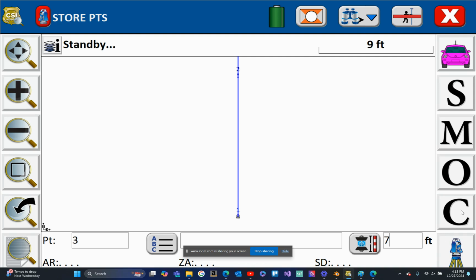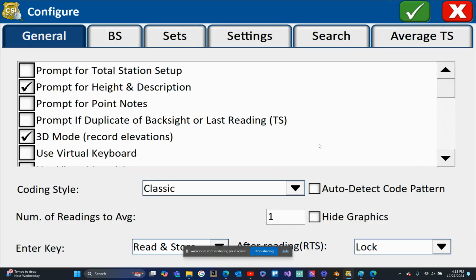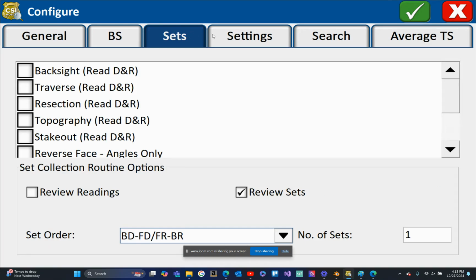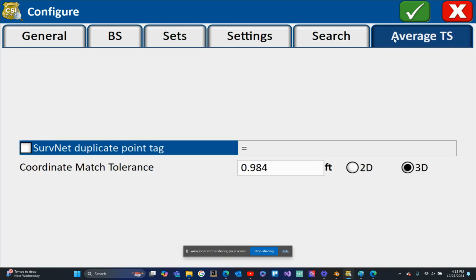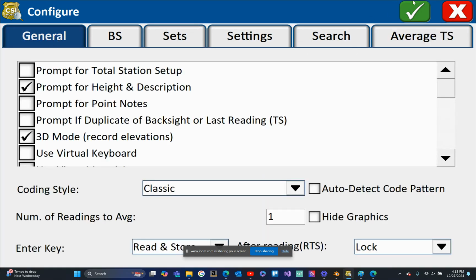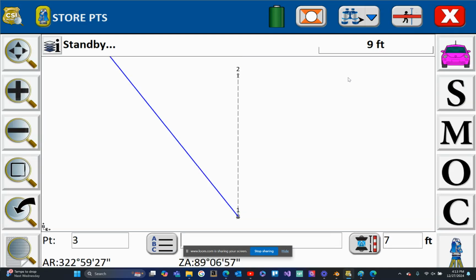C is a basic configure page, which we can open up. And since I'm not connected to the total station, it's going to have to connect first real quick. And it shows us just some basic information about configure. Most of this has already been set as a default upon startup. So we're just going to hit the green check and accept it.